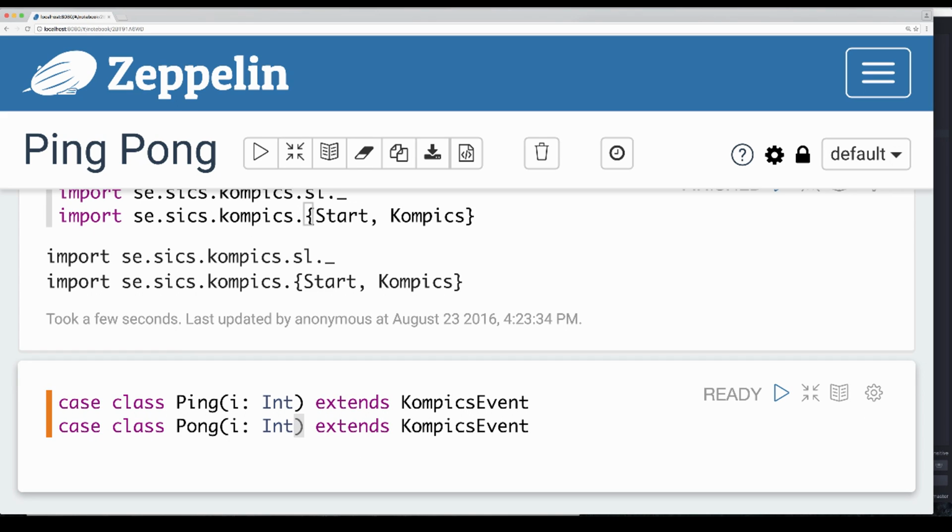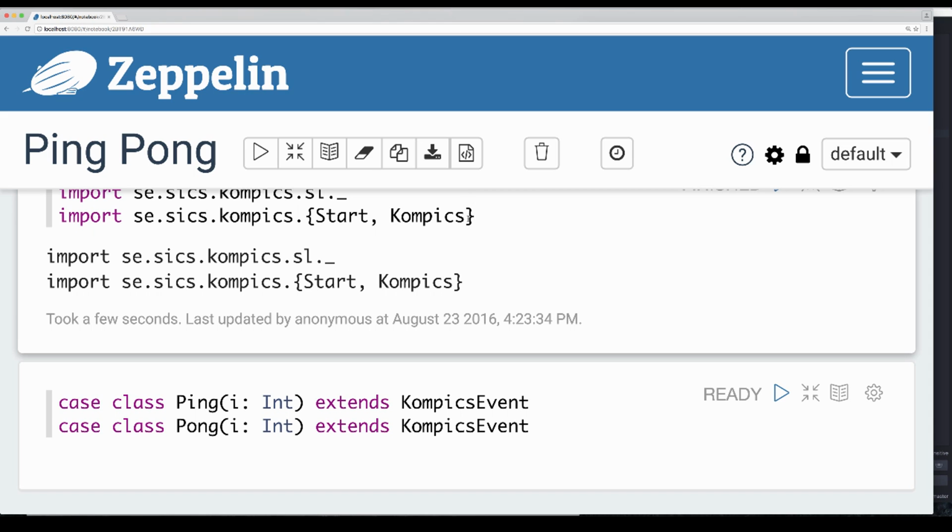And notice the class KompicsEvent. This is a marker trait for all events that can be passed on ports in Kompics. And as you might notice, we haven't imported it yet. It's again one of the things that come from Java. So we just go up here again and import that one as well.